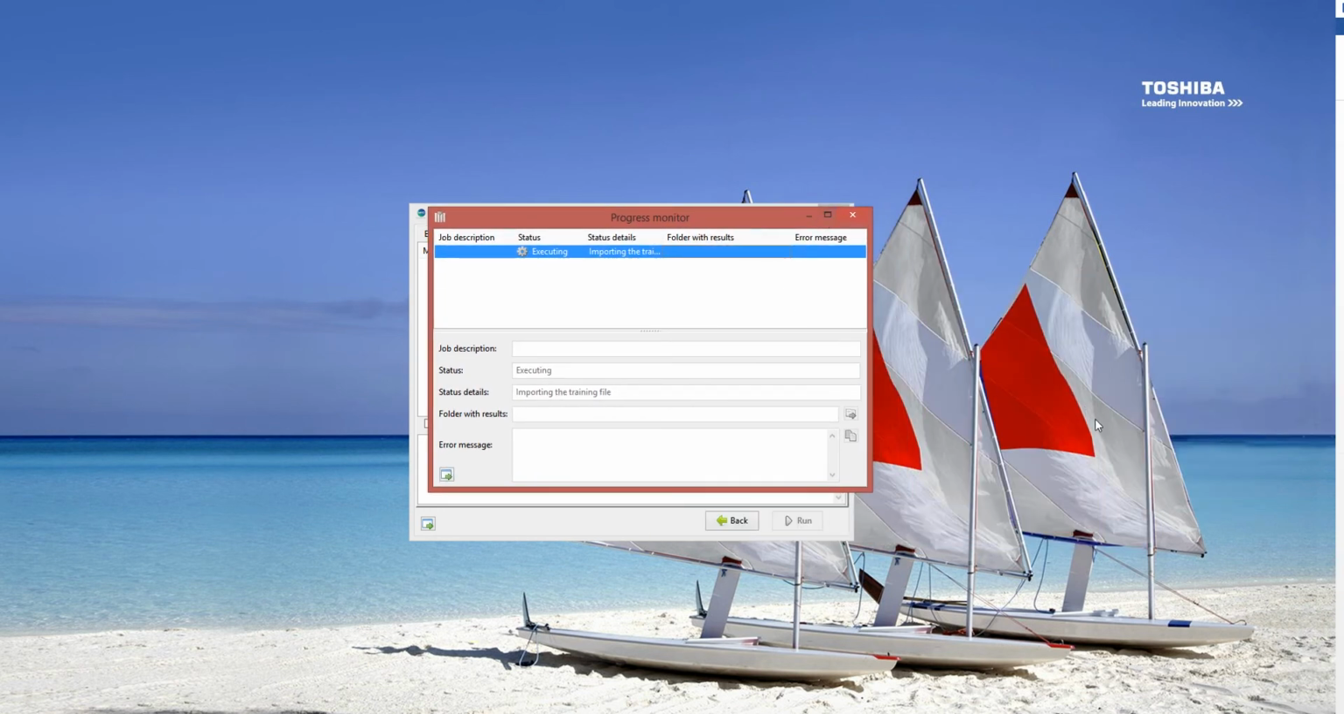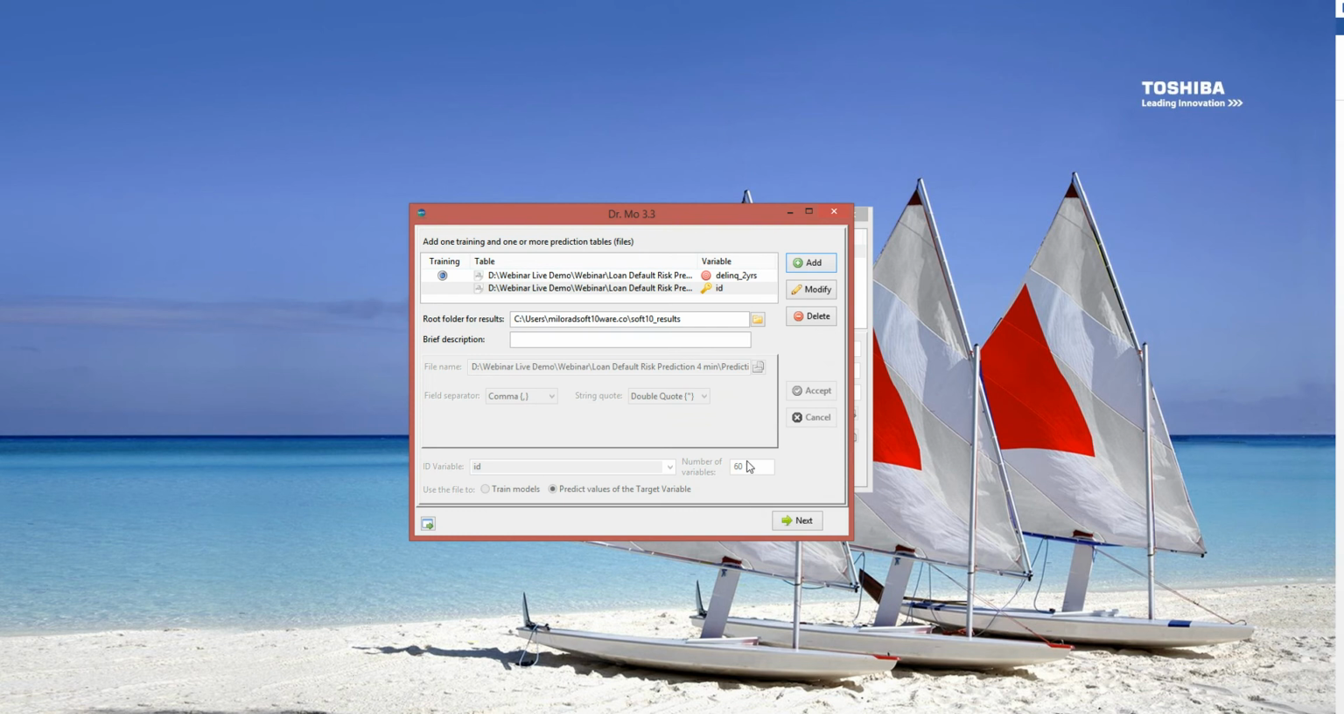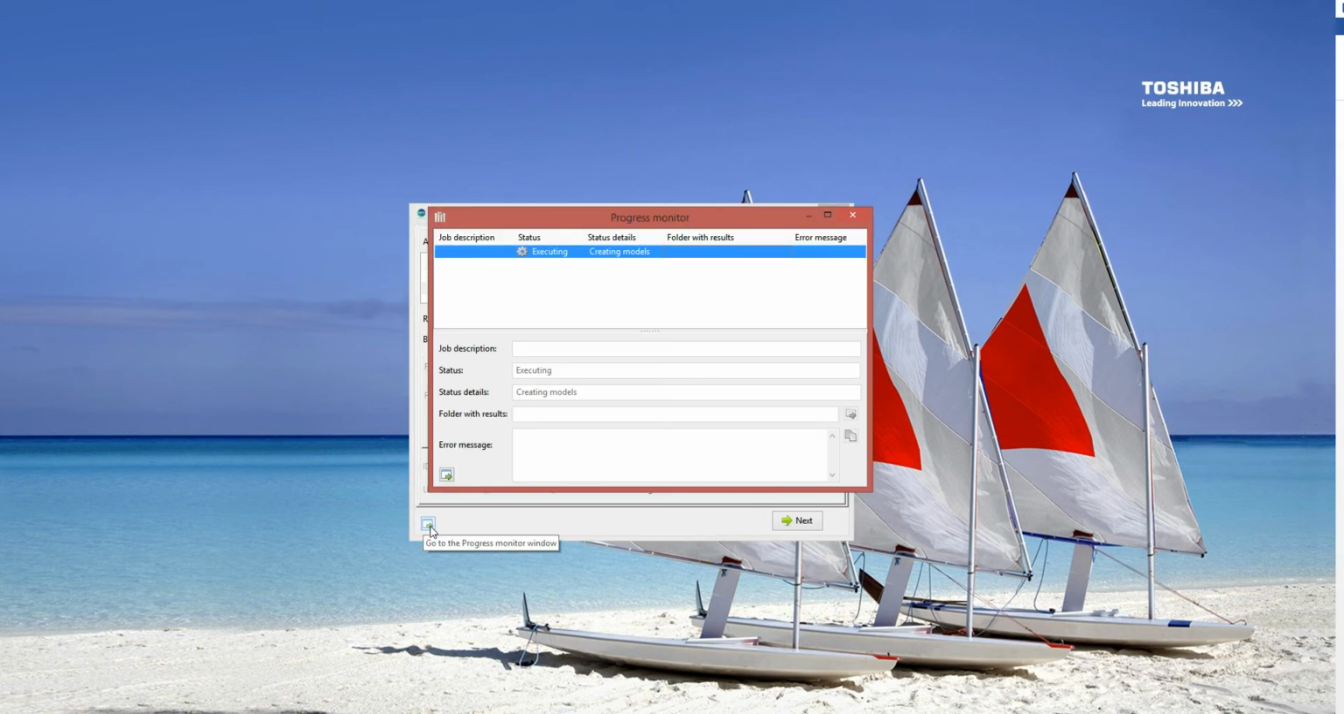So Dr. Mo is now starting to run the prediction. It's a pretty sizable task. You've seen a lot of different kinds of variables. So Dr. Mo will now start creating models and then use the models and score the prediction file. Just to remind you, the number of variables is 60, which is a pretty big number. And now the models will be started.